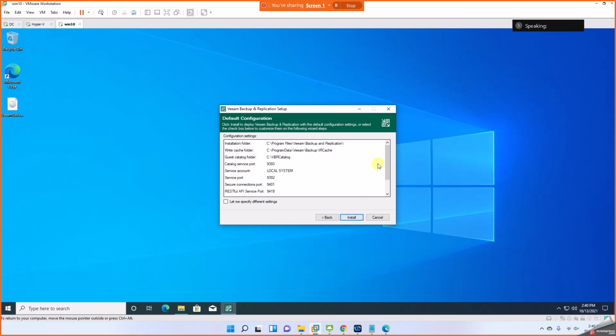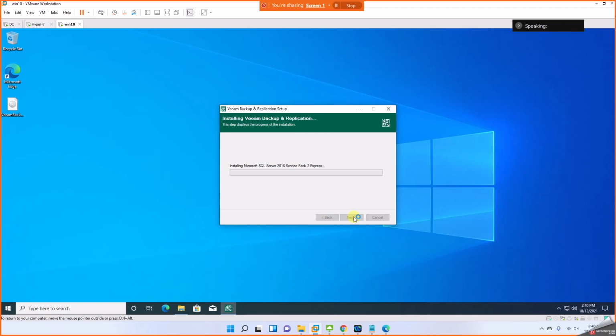Right, I'm just going to leave the default. In my network I don't technically have specific firewall rules or anything. If you have any firewall rules, you can change the port numbers, or you can leave it. But in my case, I'm just going to leave the default. So click install. Now this is going to install the Veeam Backup service, right?